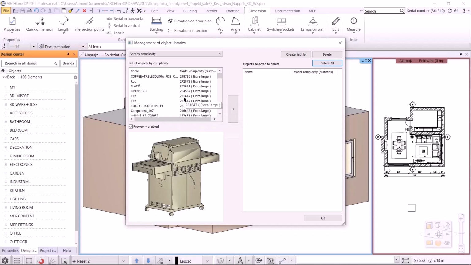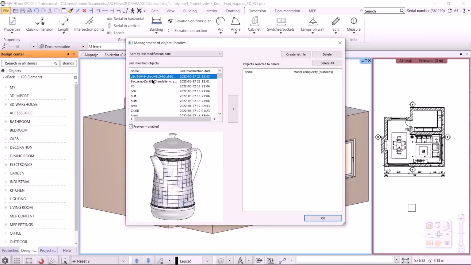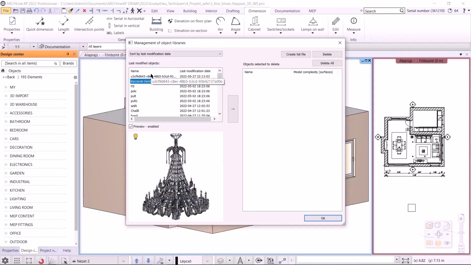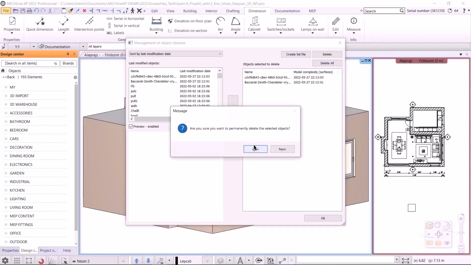The Object Manager is also good for listing items by the date of the last modification. In this case, the last 2 items I downloaded from the warehouse are displayed here. If, for example, I can't remember what name or where I saved the object, I can simply look it up here. Now I select these 2 items and delete them with Delete All command.